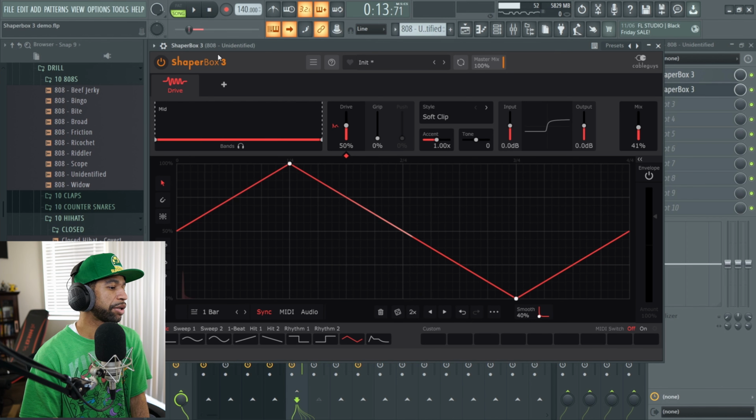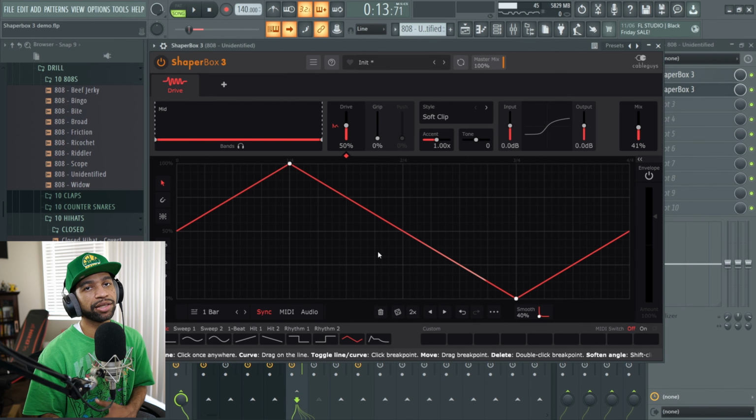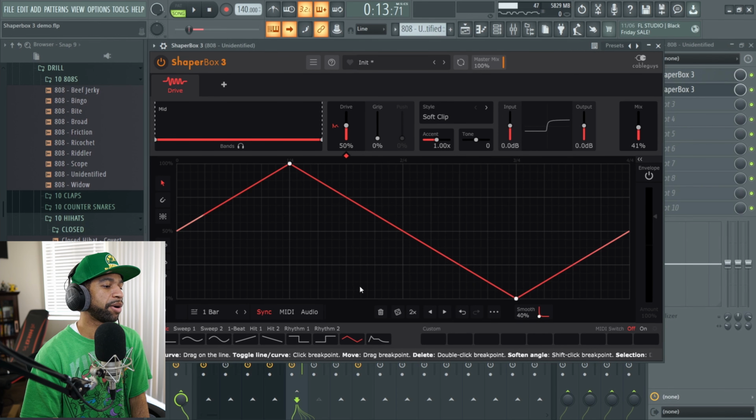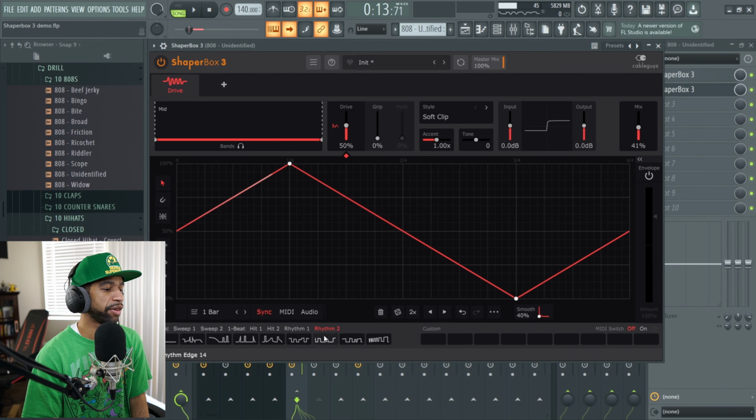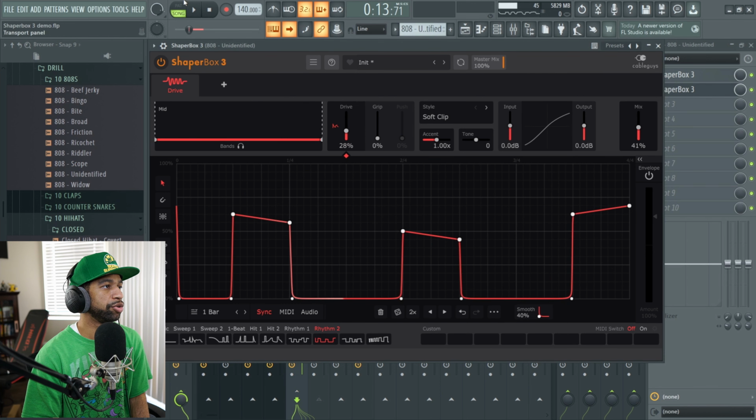And so what's cool about Shaperbox that I didn't show you guys, I'm kind of taking for granted that you guys have already seen Shaperbox before, but down here at the bottom, they have all these cool little rhythms and stuff like that. So you can change the rhythm up and it's going to change how whatever effect sounds on whatever sound you have it on.